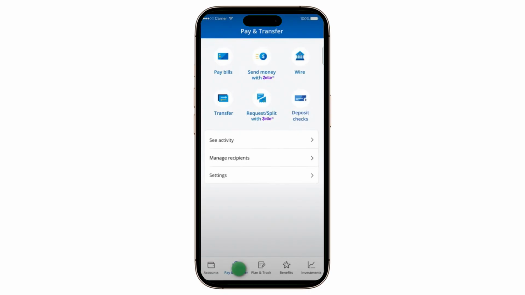So if you don't have your Zelle set up, you'll see the on-screen prompt to log into Zelle or enroll into Zelle. Then you just have to follow the prompts and agree to the service and agreements for the Zelle. Then you will just have to verify your contact information.